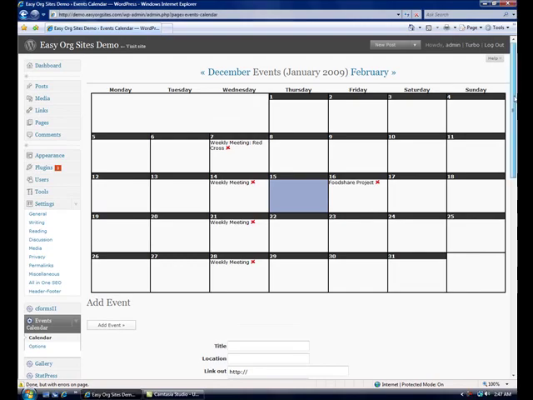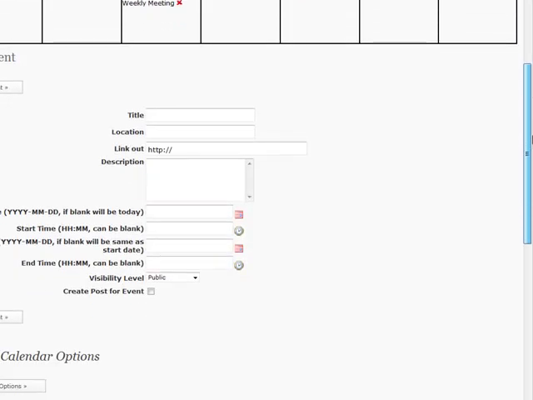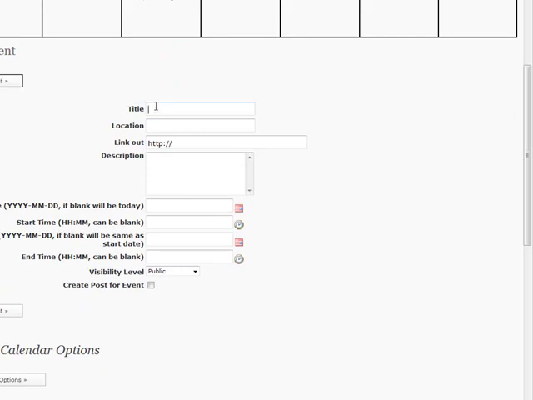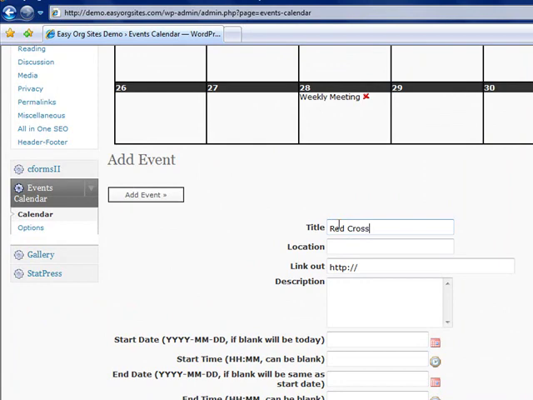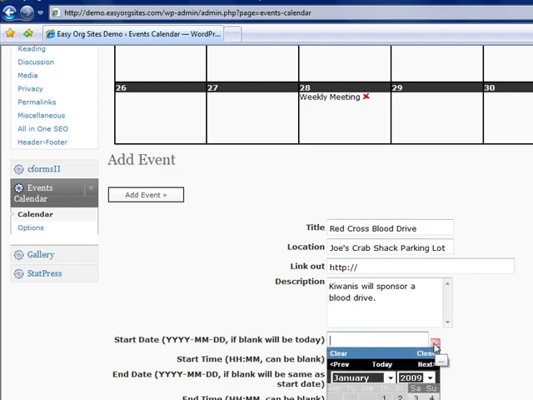Now to add an event, just scroll down to the bottom of the page where it says Add Event. And start typing in your new event. You can enter the date by typing in the year as 4 digits, the month as 2, and the date as 2 digits, or you can simply click this calendar and select your date.